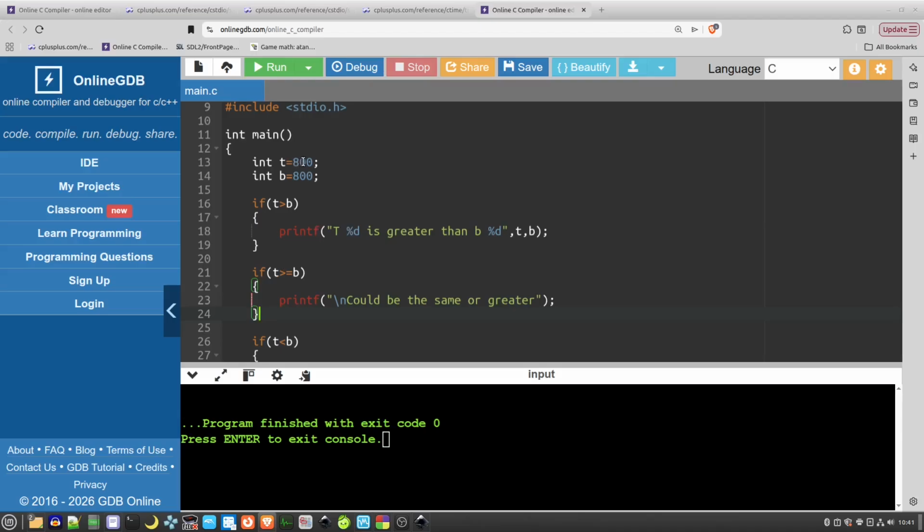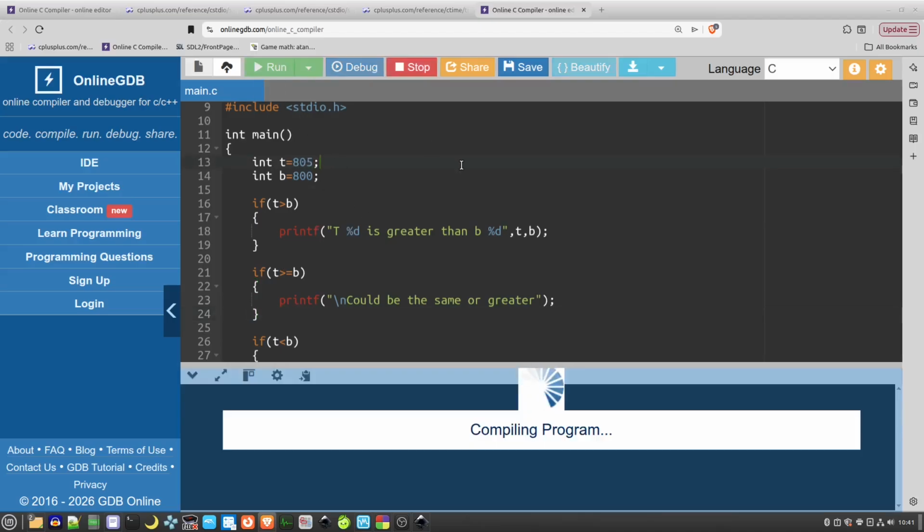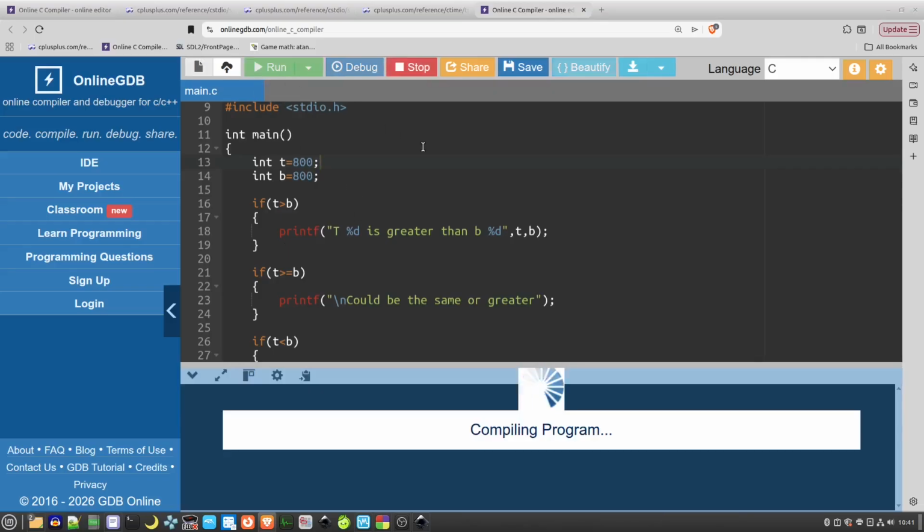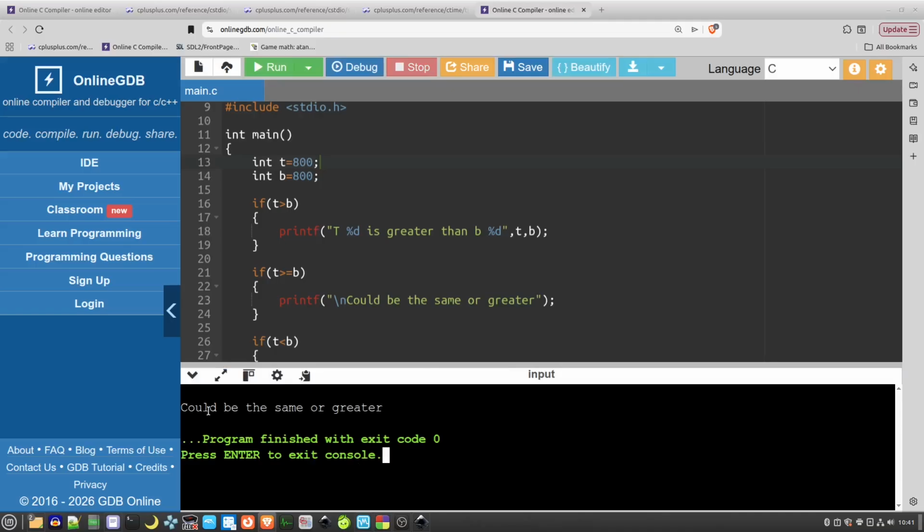In fact, if I do this, both of those should run. There we go, look. So t is greater than b, 805. If we set them both to equal again and run that, you'll see here it could be the same or greater.